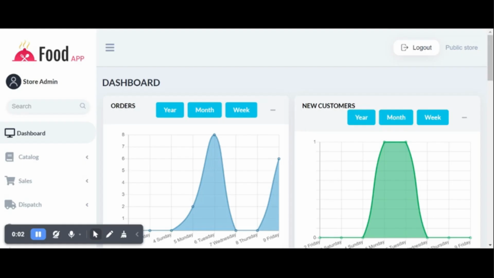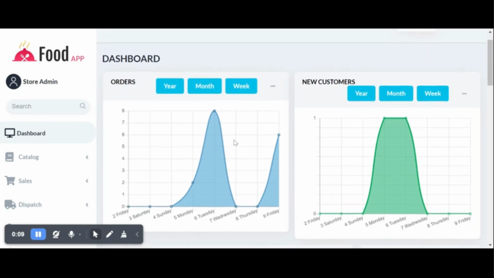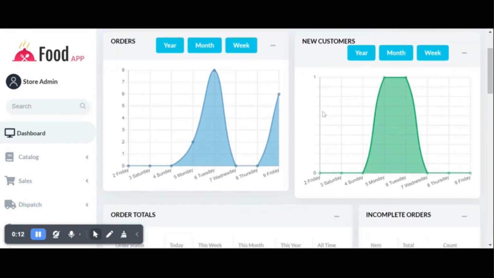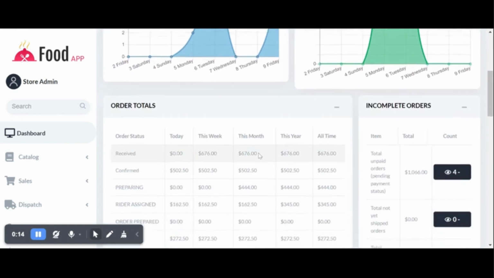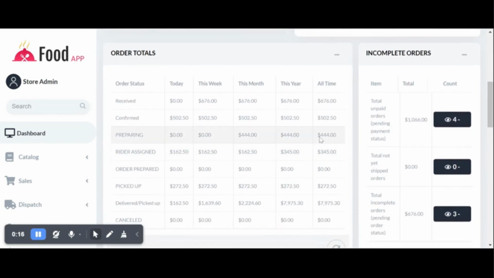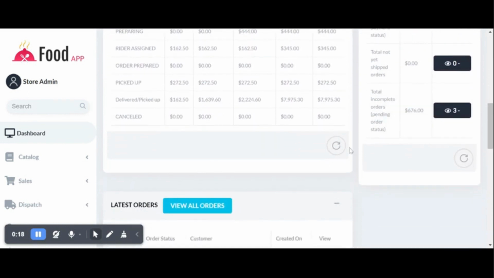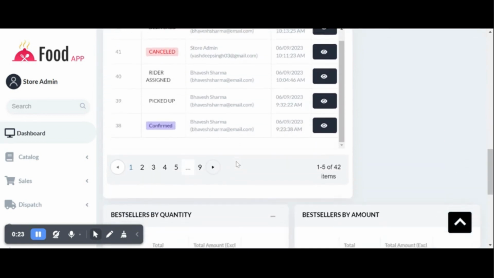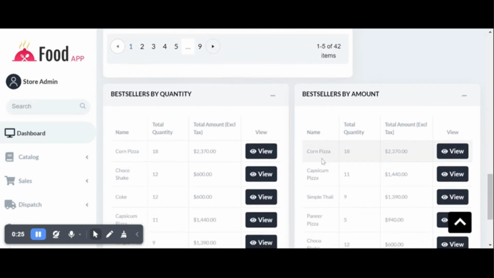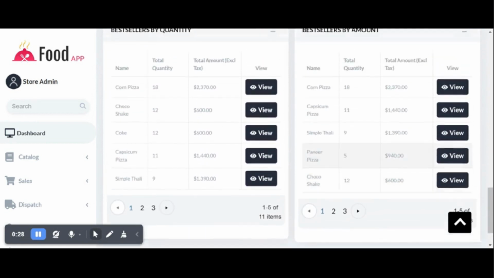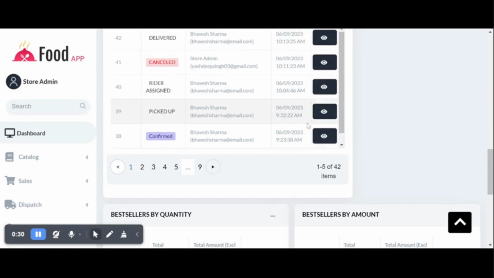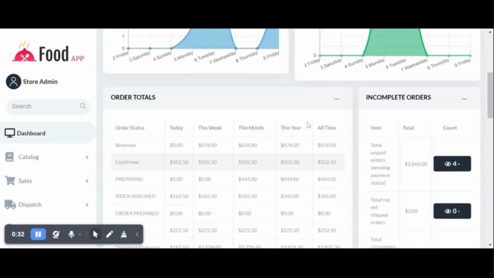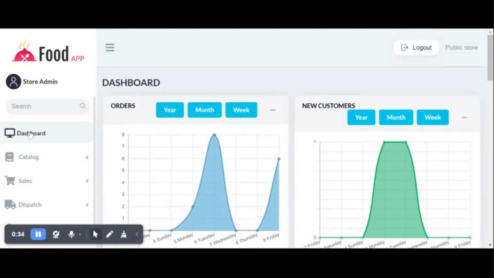Now I have logged in with the super admin credentials, and here you can see multiple reports are available, right? You can see the orders, new customers on your platform, order totals. You can see even the incomplete orders, then latest orders, best sellers by quantity, best sellers by amount. So all these frequently used reports are presented to you in the form of a dashboard, right?